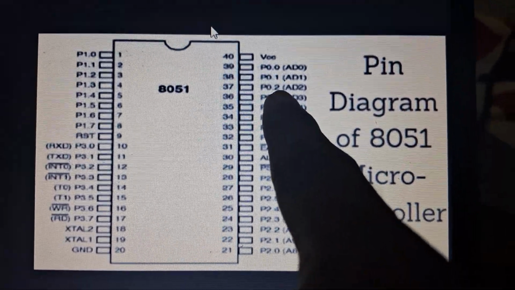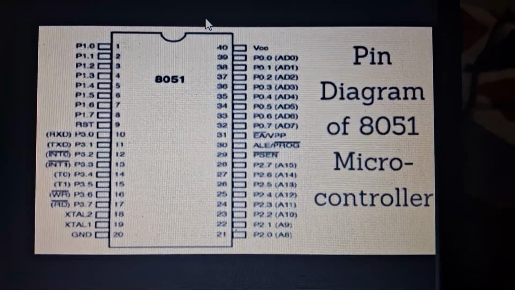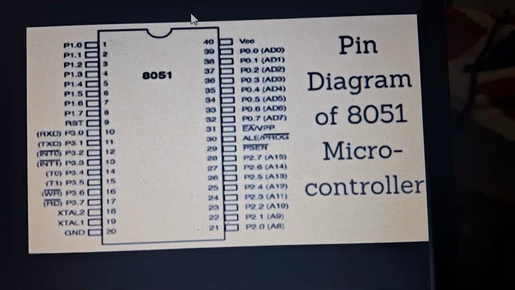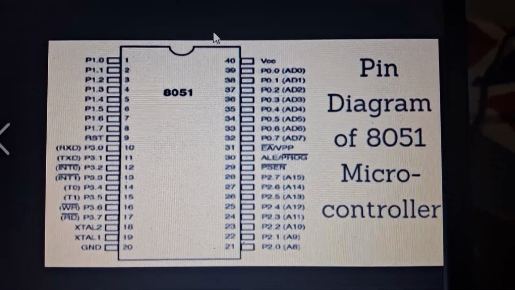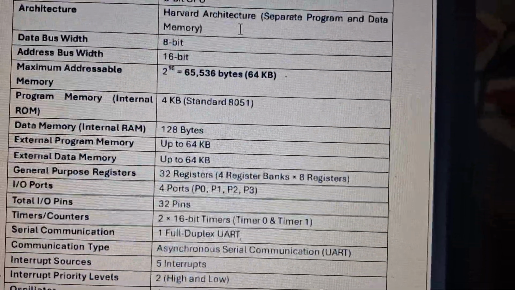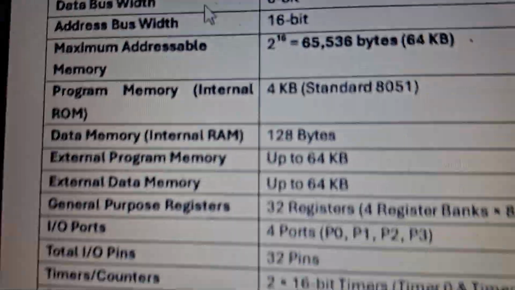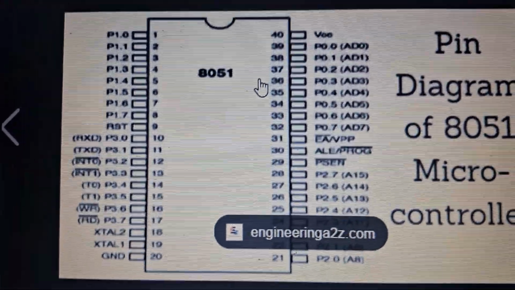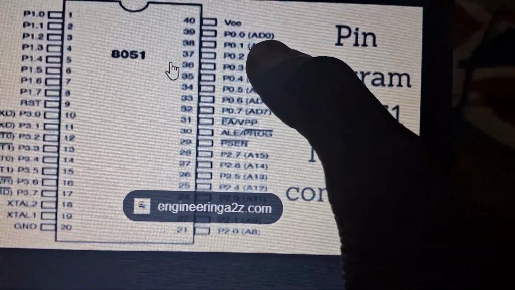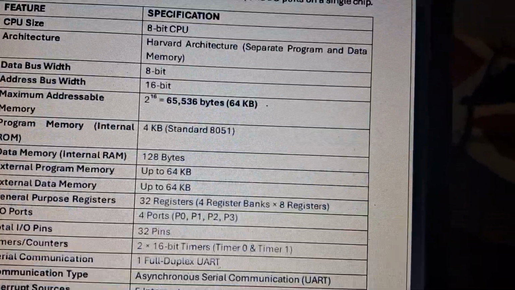See, in port 0 we have AD0, AD1, AD2, AD3 up to AD7. What is this? Address and data lines. We have seen in the features of 8051 that there are 16 address lines. Let me show you again. See, the address bus width is 16-bit. So we want 16 address lines, which we can use from A0 to A15. Why is it written as AD here and only A there? That is where it takes to see.